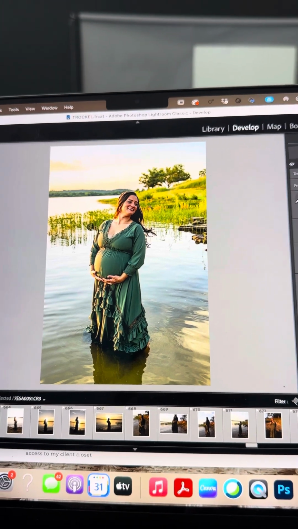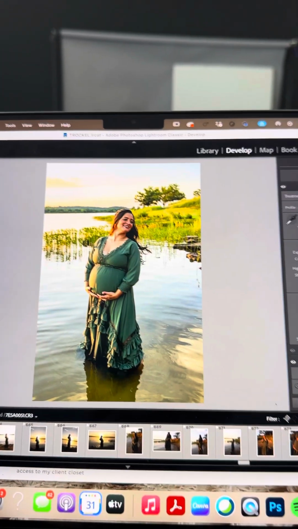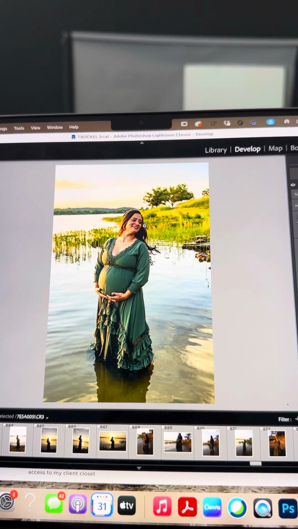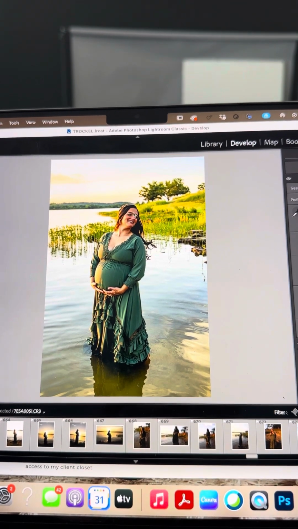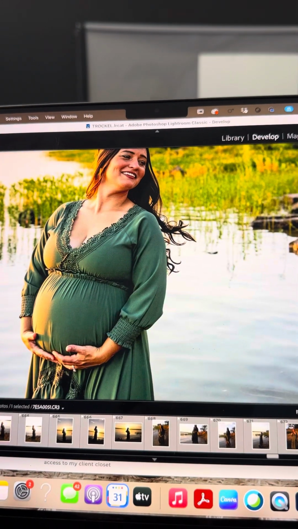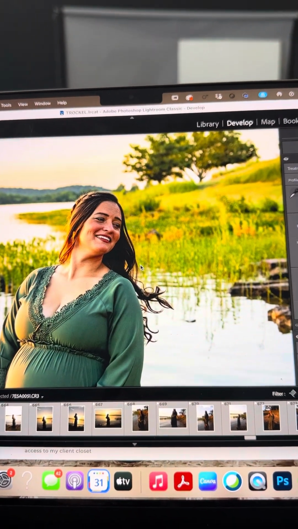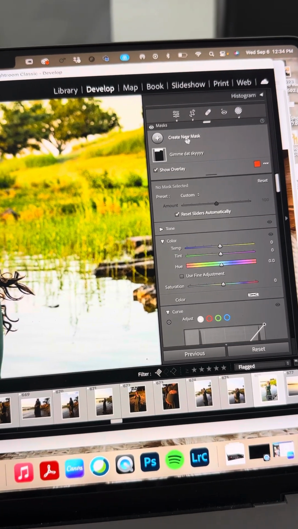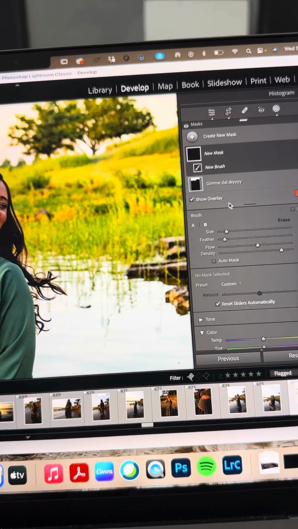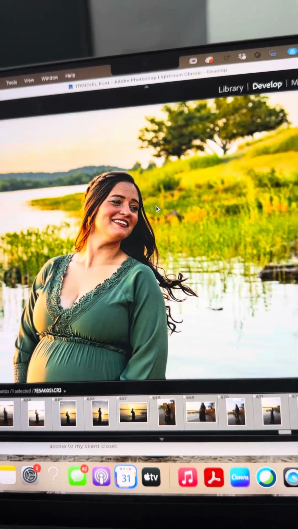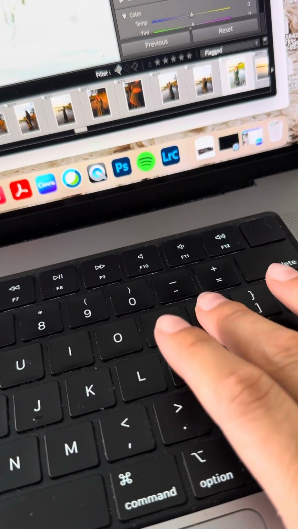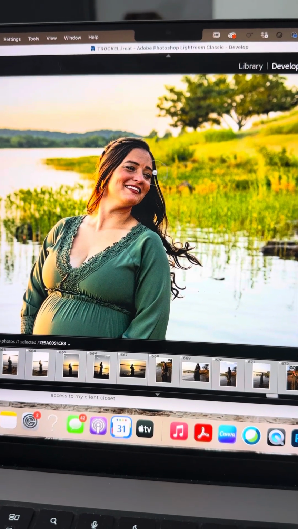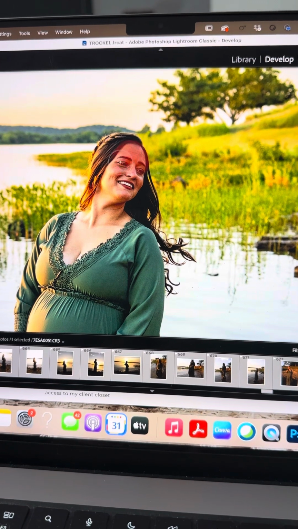If I feel like her face is still too dark because the sunset was over here and I had her moving her hair back and forth, her face is actually facing away from the sun, which is creating this shadow. So in a case like this, I'm gonna come up here to this masking tool and I'm gonna hit create new mask. I'm gonna click brush. And then you can use these bracket tools right here to make the brush bigger or smaller. So you just wanna make it about the size of the area you're gonna brush. Just gonna make it red.